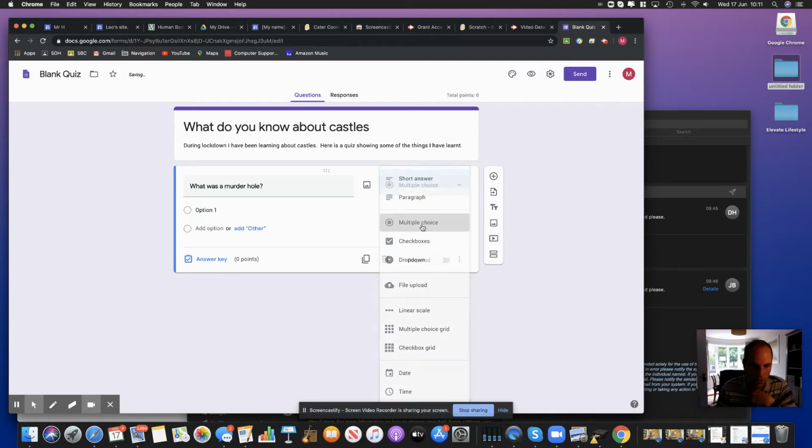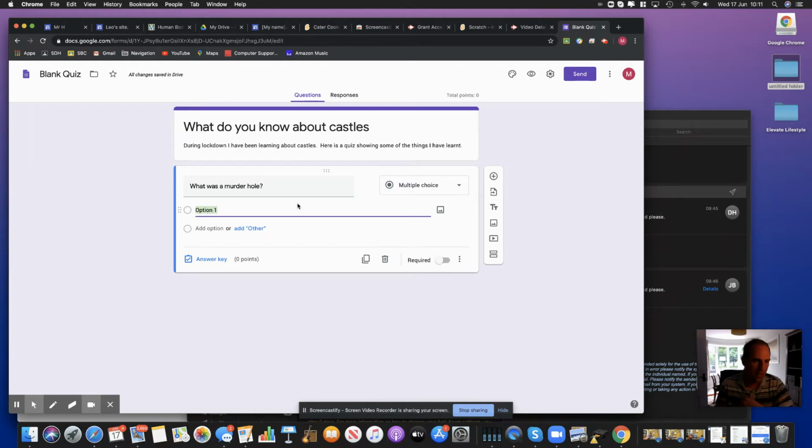I'm going to do it as a multiple choice here. So what was a murder hole? Well, now I've got to think of some false answers and some true answers, haven't I? So was a murder hole a hole in the doorway of a king so guards could check that he was safe?